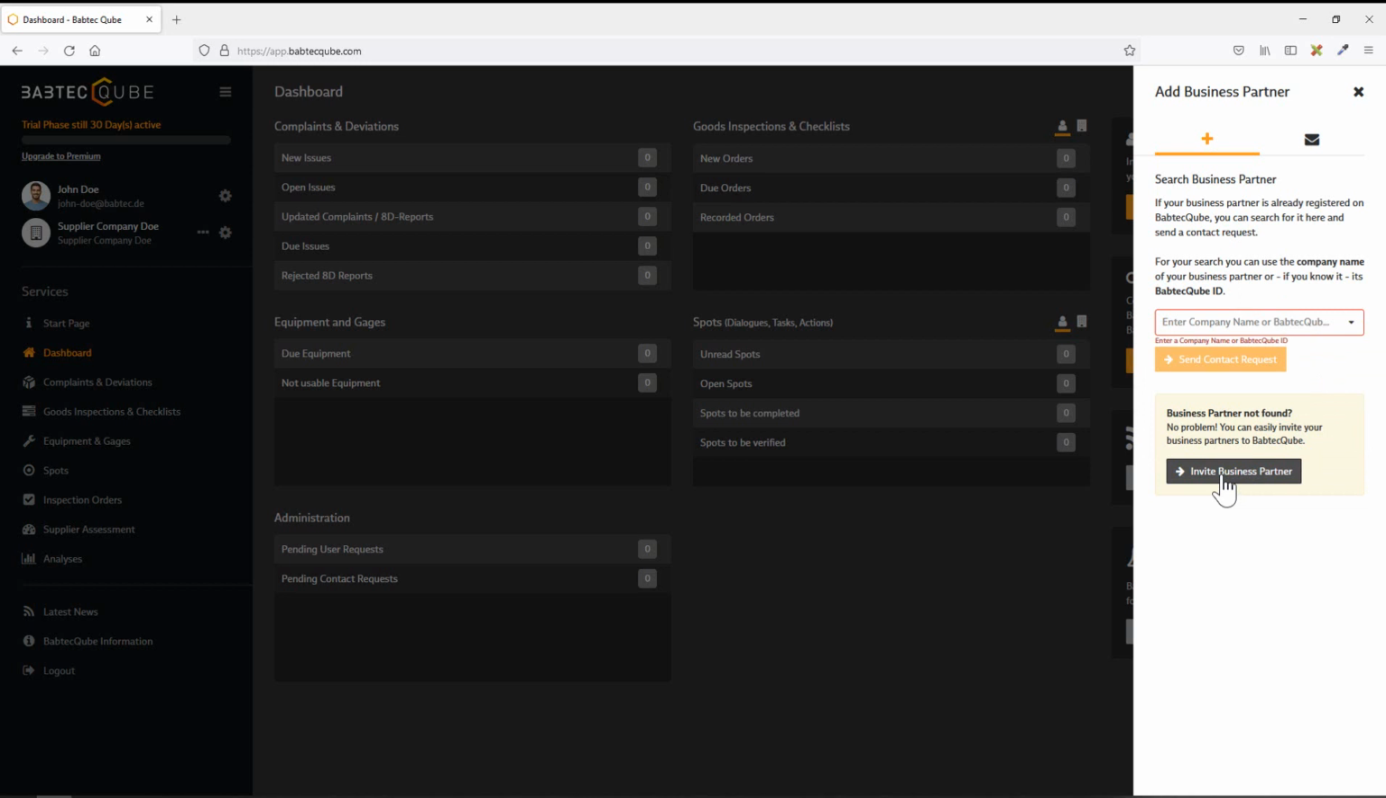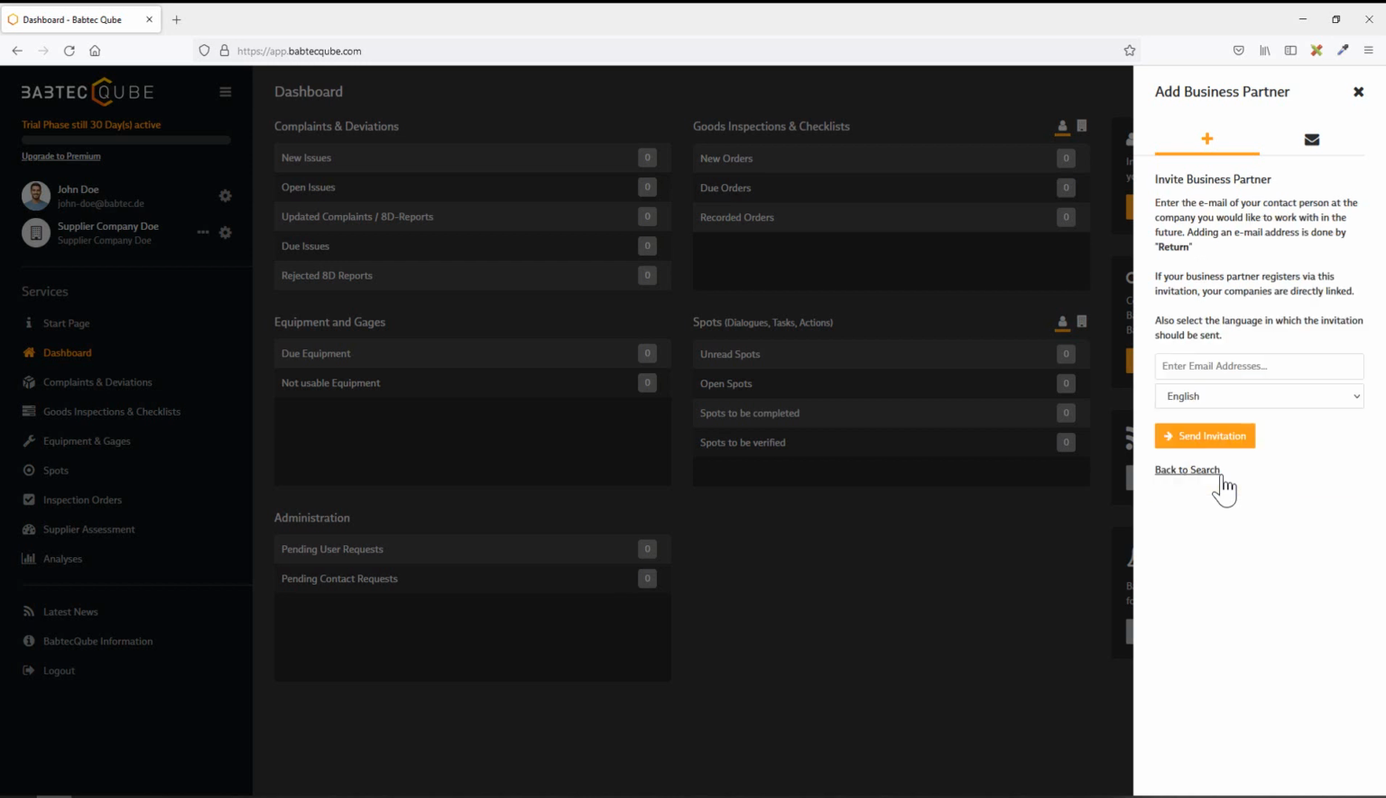If your business partner is not yet in BabtecQube, you can send an invitation. To do this, first click on Invite Business Partner. Then enter the email address of your contact at the company you would like to invite to the BabtecQube. Of course, you can also invite several partners at the same time. To do this, simply enter several email addresses.